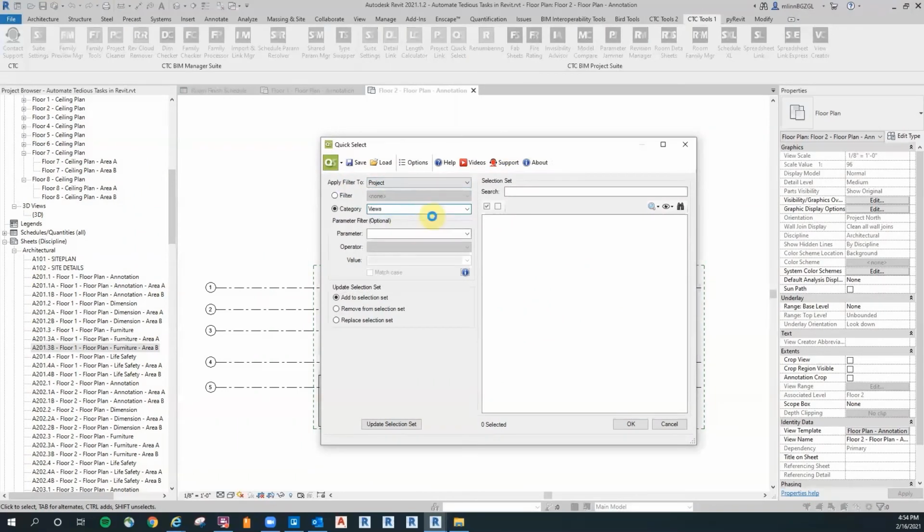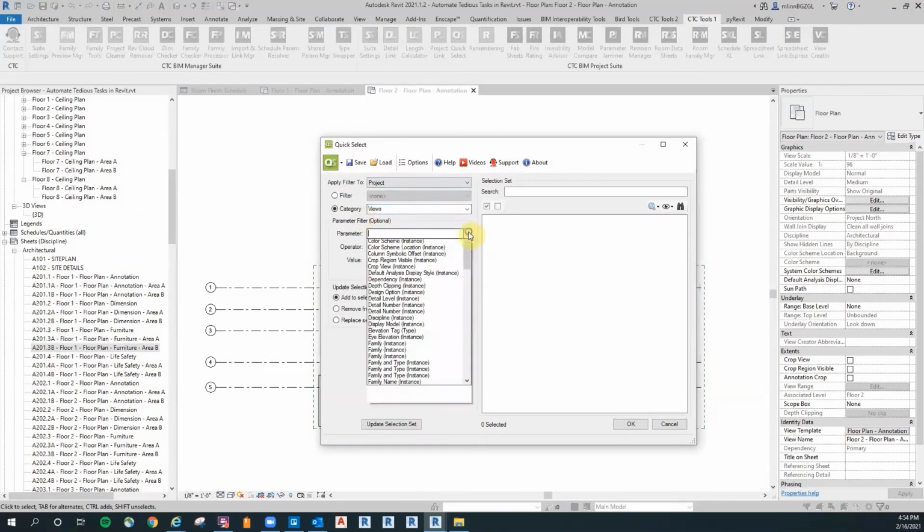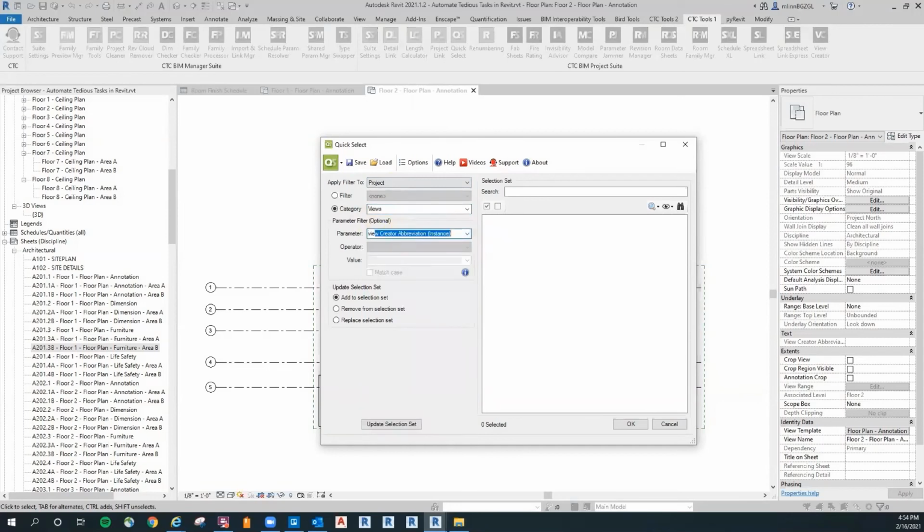Okay, so you can apply the filter to the project or the view. In this case, we want the entire project. Pick a category. Views is what we care about. And we're looking at the view name. So if it contains "area," I want to select all of these views. Again, we're looking in the entire project, category views, parameter view name, value "area." Let's say update selection, and just like that, it's selected all 80.